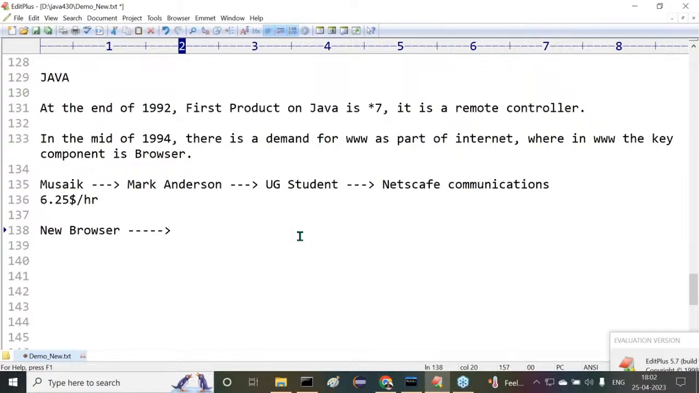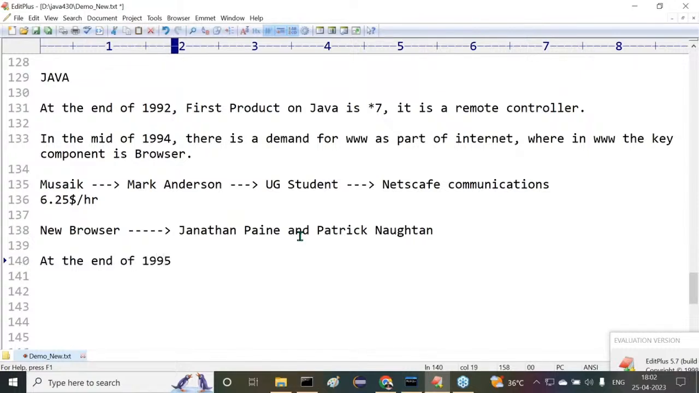That new browser preparation responsibility was given to Jonathan Payne and Patrick Naughton. Both members took responsibility for creating the new browser in the mid of 1994. They took nearly 1.5 years of time. At the end of 1995, they completed a browser and gave it a name.